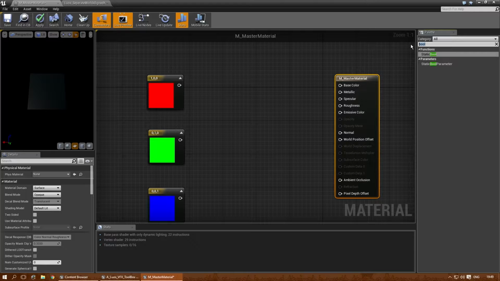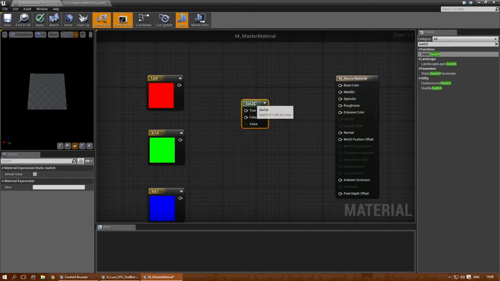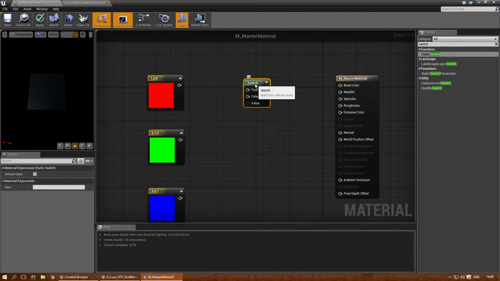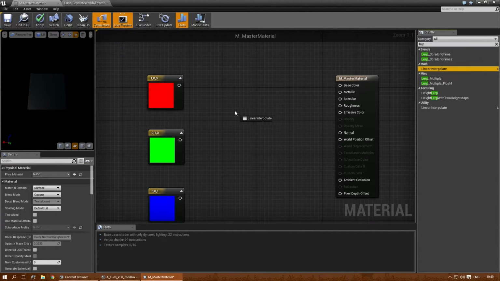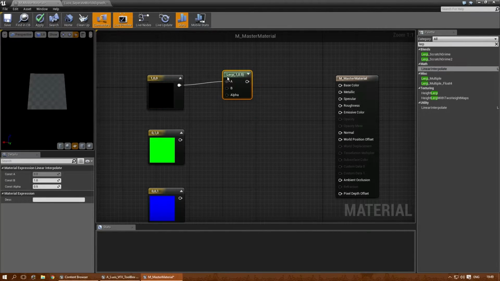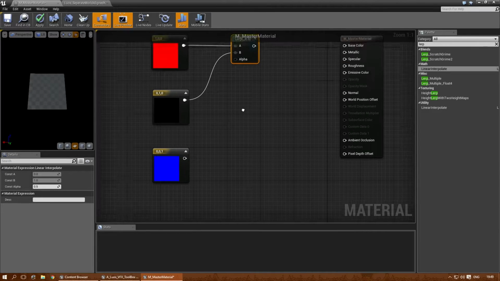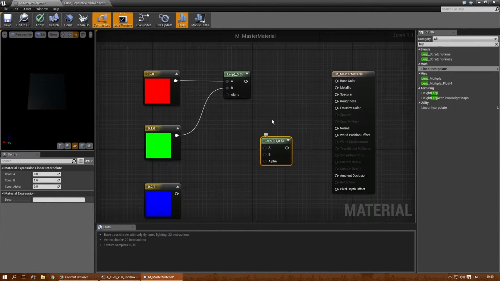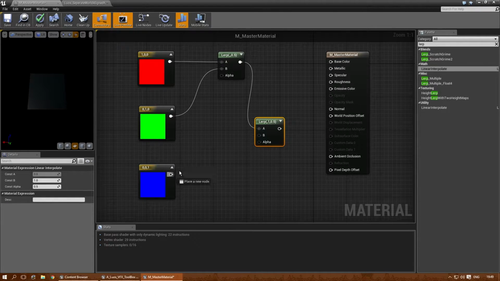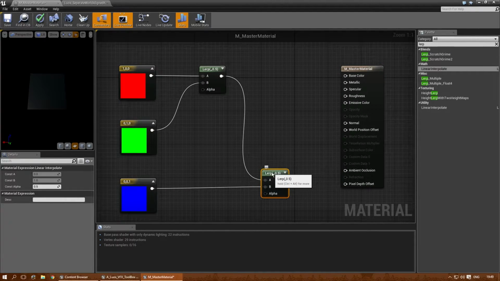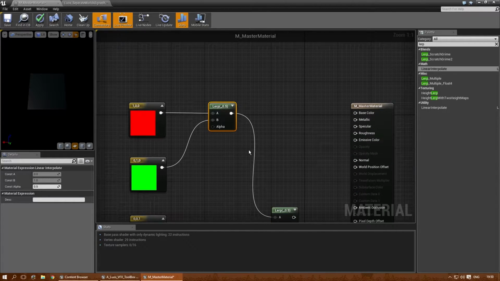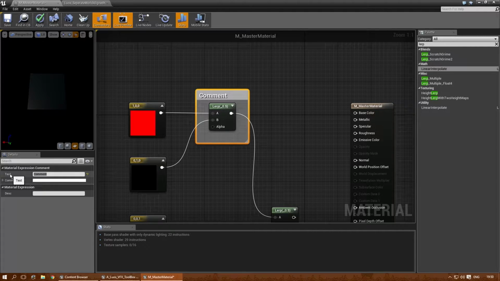We could use lerps, switches, like a static switch parameter, static switches, etc. For these you need booleans. That might be a bit hard to explain. Let's do lerps just to keep it easy. Either red or green, and another lerp for this. I don't need to name them, but this one could basically be seen as red or green.